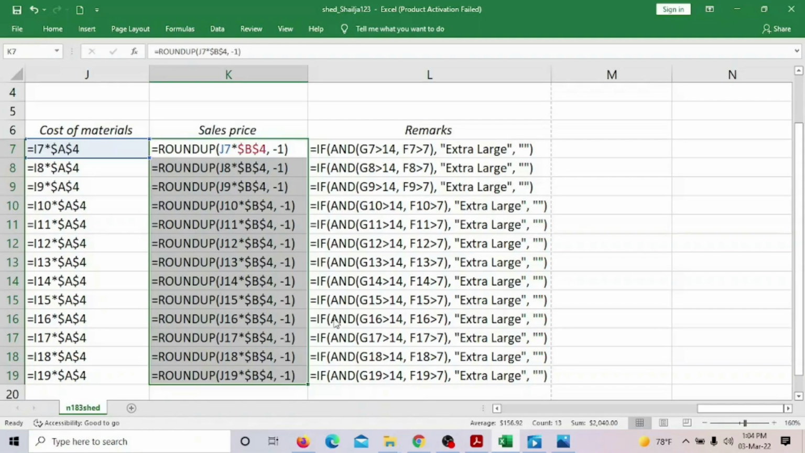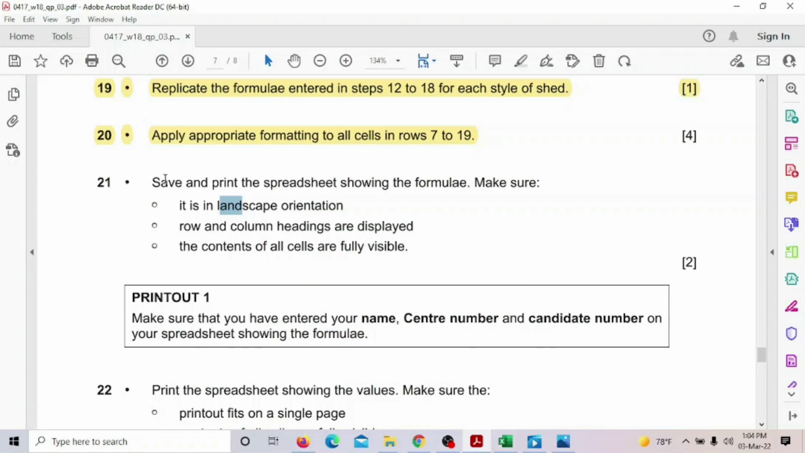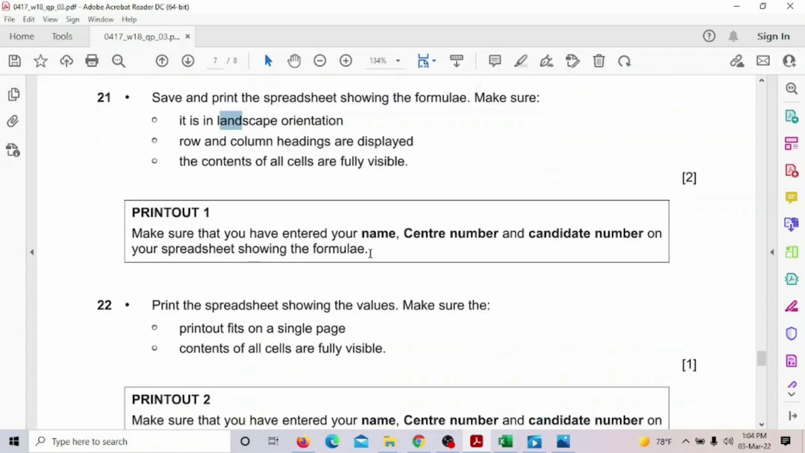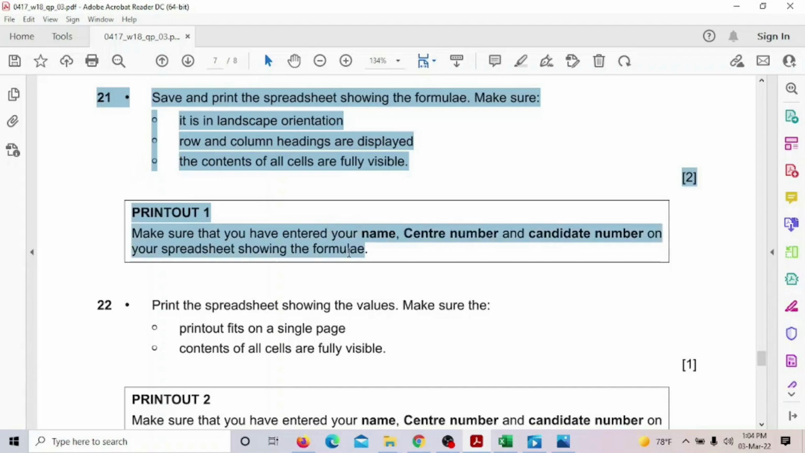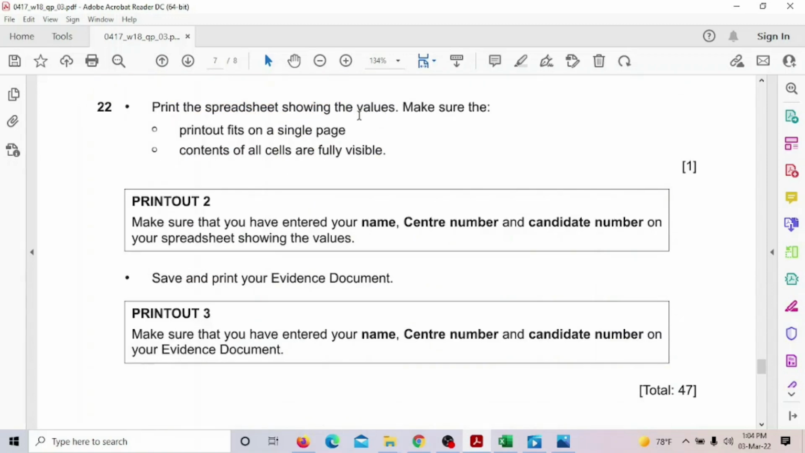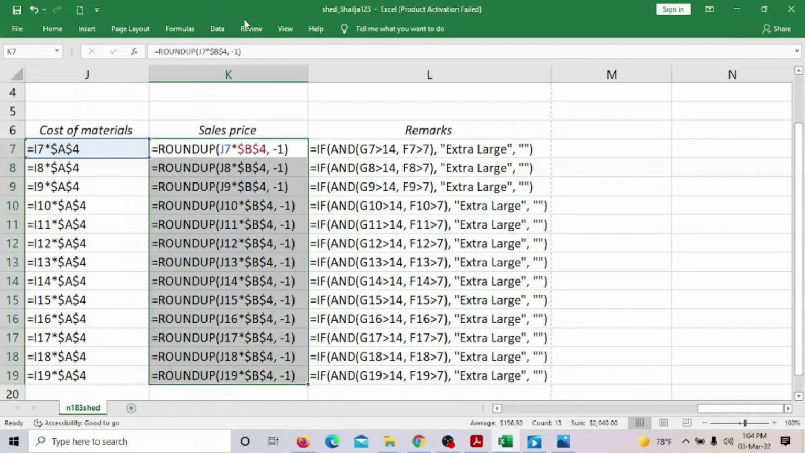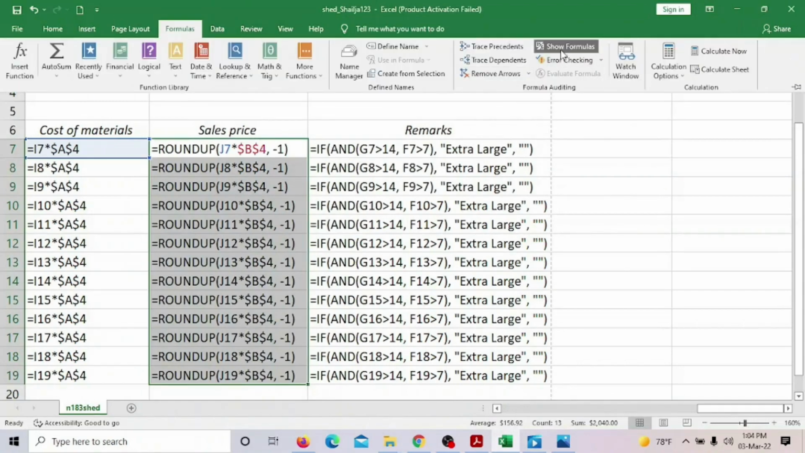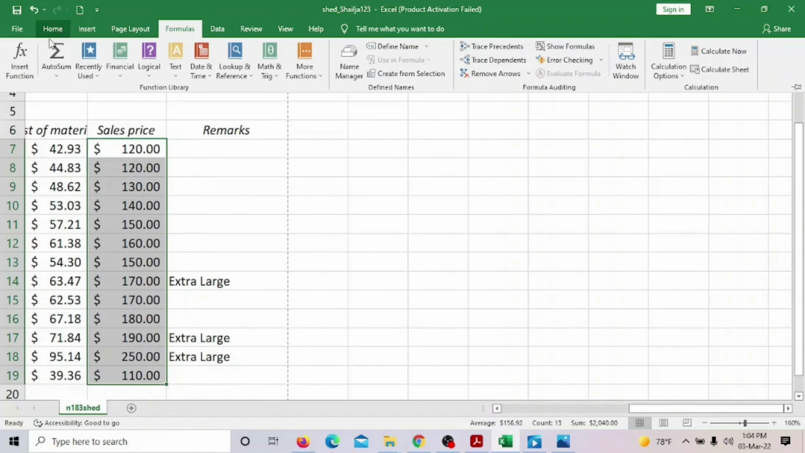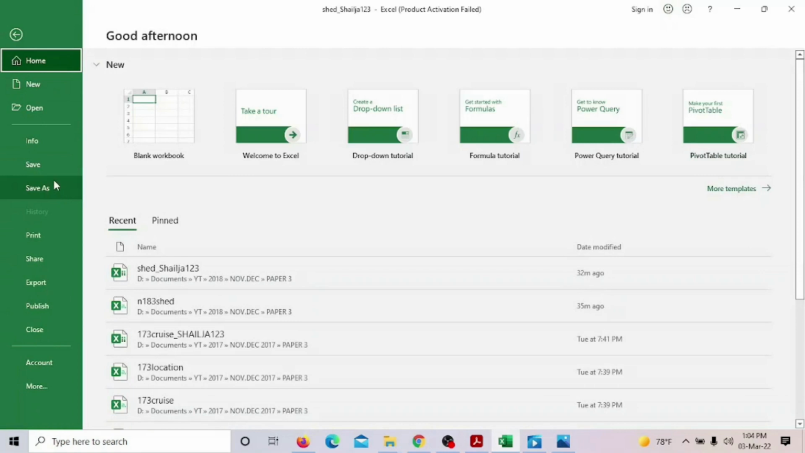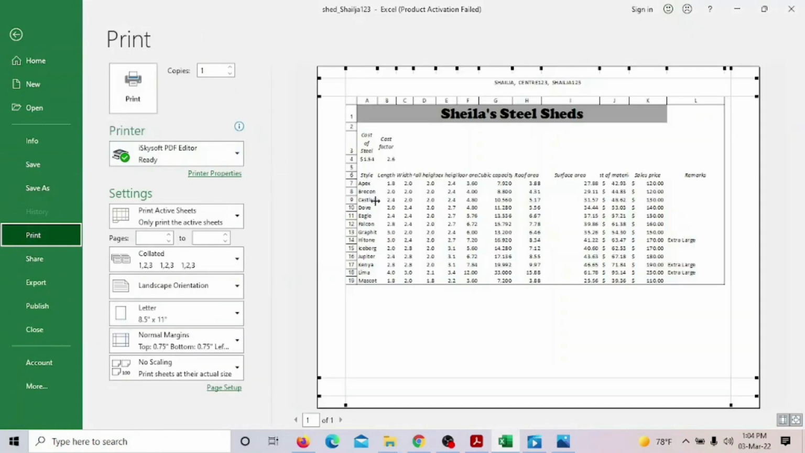Now done. Let's go to the question. Make sure we have, yes, we have all the details. Now we have to print the values, and it fits on a single page, and all the contents should be displayed. Now let me go back to the values. Just click back, all those formulas, show formulas and all. Then I have to go to file, print. But see here, one page it is showing. Yeah, it's showing a single page, all the values.